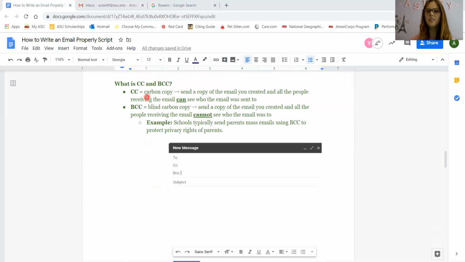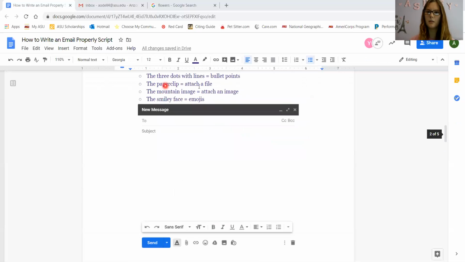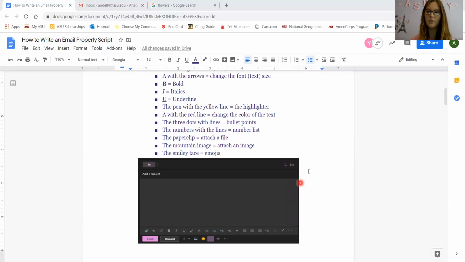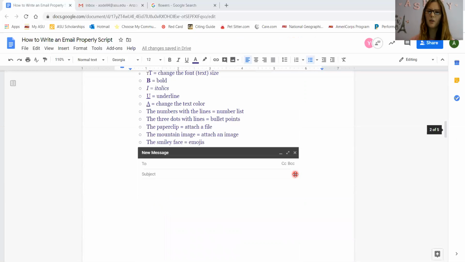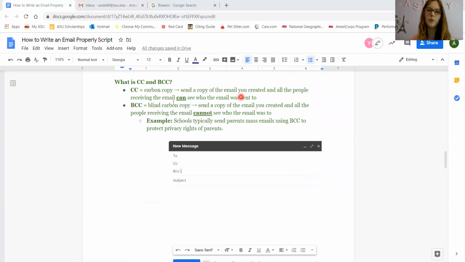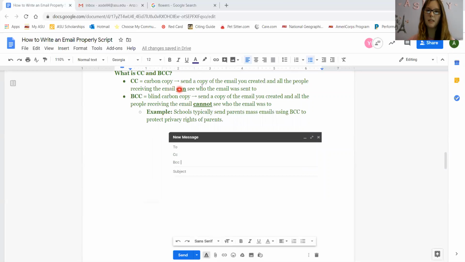So, what is CC and BCC? You may have noticed them up in the top right corner, both for Gmail and for Outlook. But what exactly are they? So CC means carbon copy, which will send a copy of the email you created, and all of the people receiving the email can see who the email was sent to. While BCC is a blind carbon copy, which sends a copy of the email you created, and all the people receiving the email cannot see who the email was sent to.